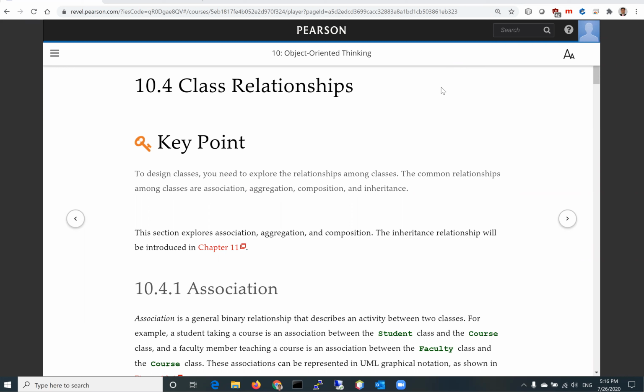To design classes, you need to explore the relationships among classes. The common relationships among classes are association, aggregation, composition, and inheritance. The inheritance relationship will be introduced in the next chapter. In this chapter, we will focus on association, aggregation, and composition.